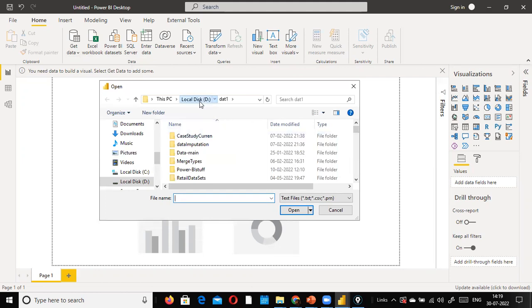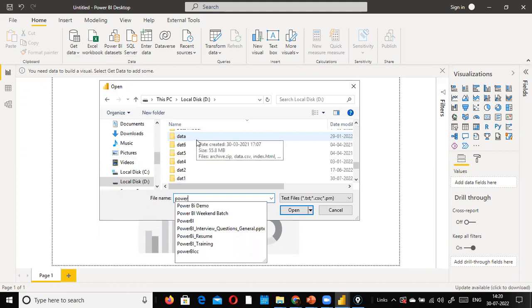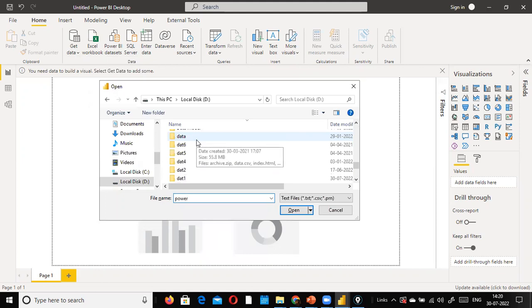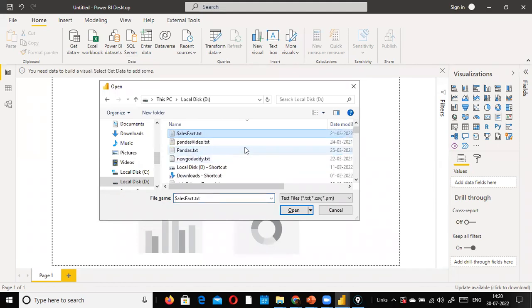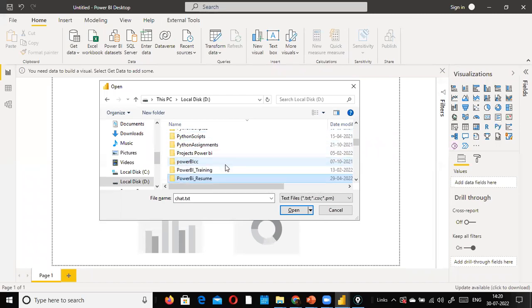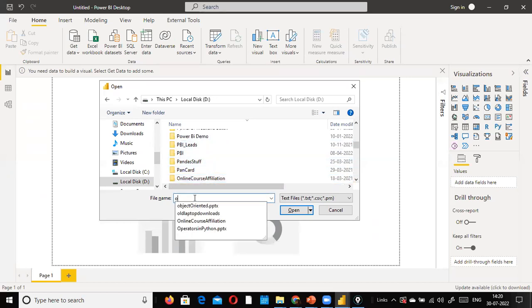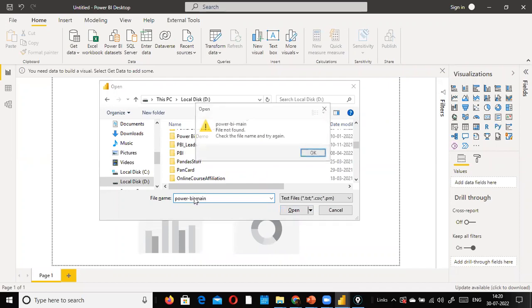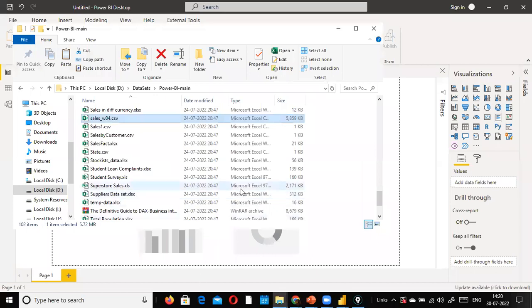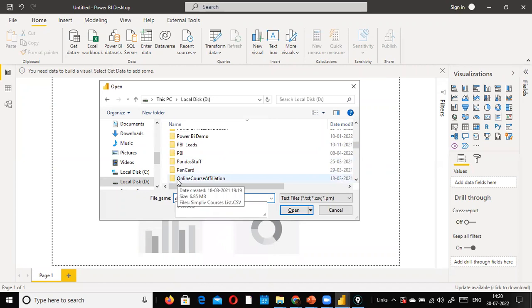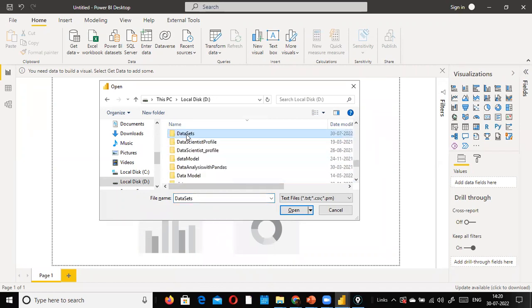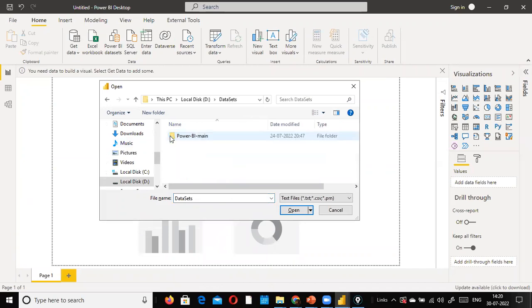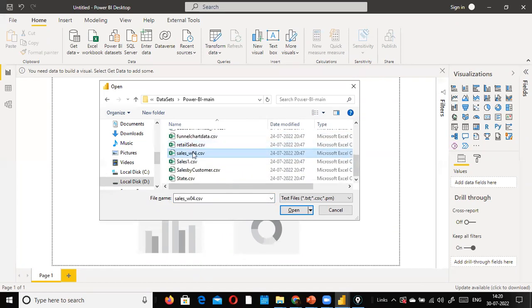So in my case, I go to the recently downloaded Power BI folder. What is that folder name? Power BI. Or simply, I just type the folder name, Power. Okay, it is in data sets, sorry. The folder name is data sets. Click on the data sets. Inside the data sets, the Power BI main is there. And here I have the sales_w04.csv file available.